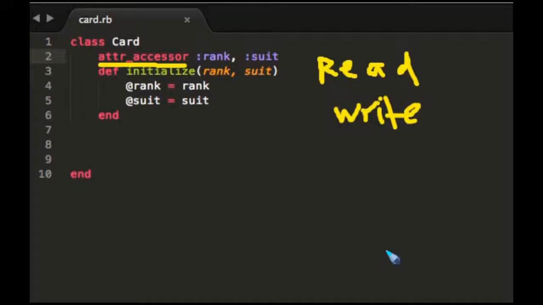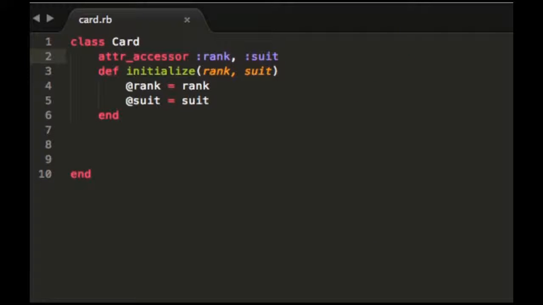So what does read or write mean? It basically means that if you want to change the club to a diamond on one of the cards, or you want a deck of cards that only consists of all fives, or you just want to revise the cards so that they're different, the attribute accessor command will allow you to do that. It will allow you to adjust the cards to how you want them to be.